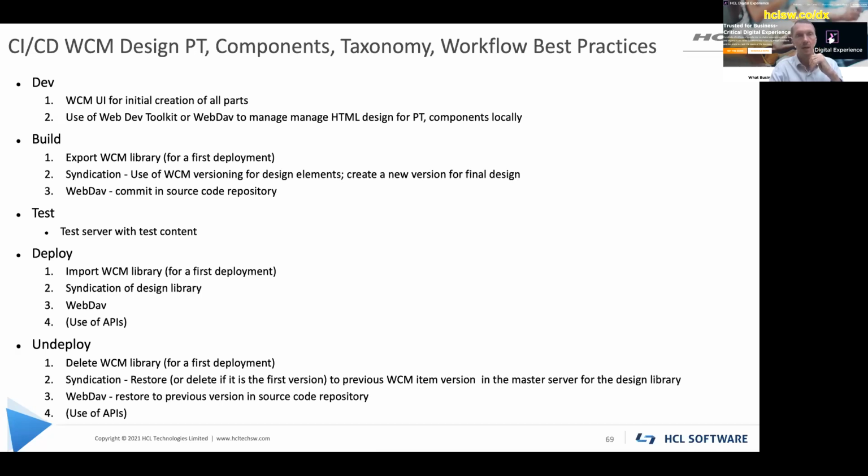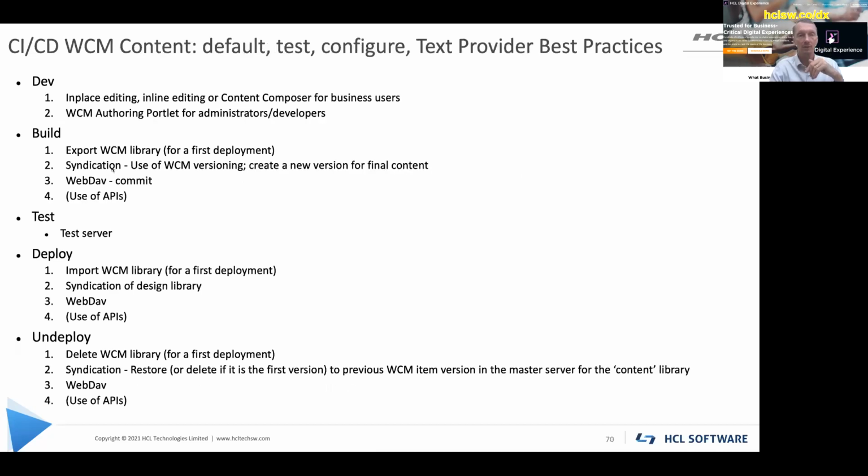Okay. And then if you move on, content is very similar, knowing that just the content can be, of course, created in many different ways. You can use the WYSIWYG in-place editing. You can use the inline editing, where it just pops up in the form and make changes to that. You can use the content composer. And of course, you can always still use the authoring portlet, but I think that is more for the administrators and developers, again, to manage the content.